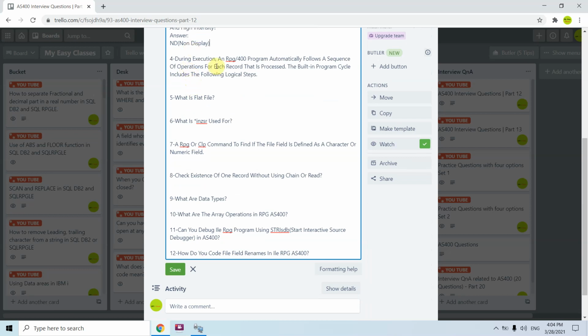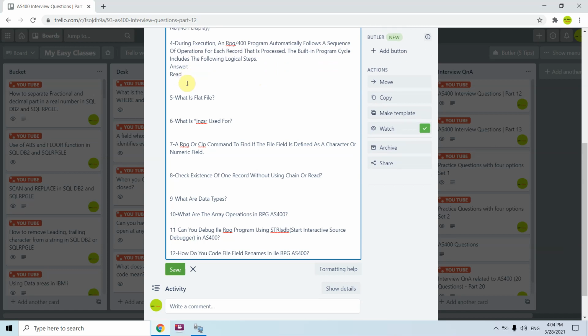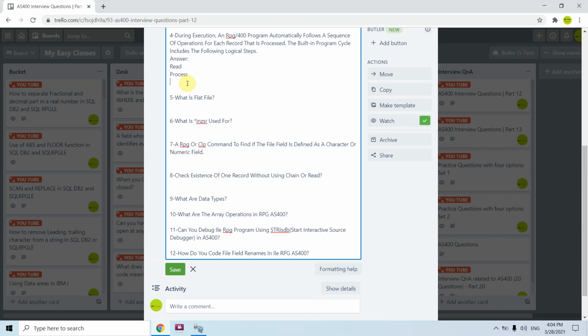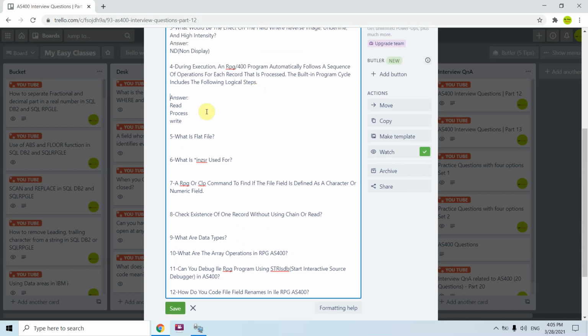Fourth question is, during execution, an RPG 400 program automatically follows a sequence of operations. For each record that is processed, the built-in program cycle includes the following logical steps. That's very simple. The first thing is to read a file. Whenever we are following the cycle, we are processing some files: reading the file, then processing the file, and then writing to the file. That's the cycle of an RPG program.